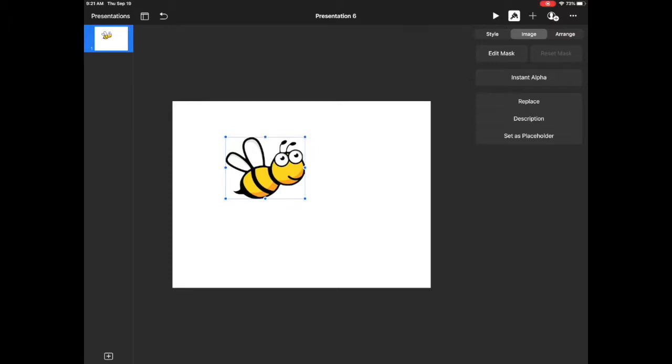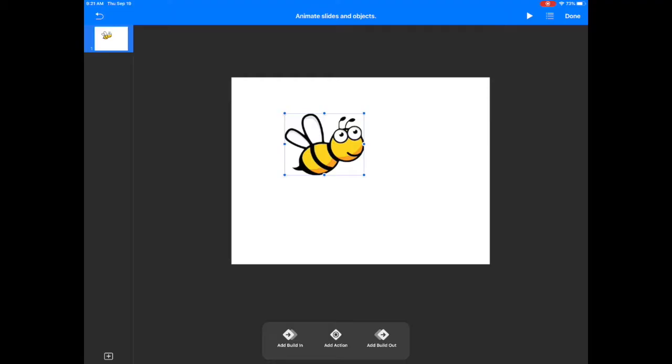Now I want to do a little animation of the bee. There's a few ways you can do this. One way is that you can actually just create a path for that character to follow, and the easiest way to do that is to tap on the image or select your photo, and you can see the last option there is animate.